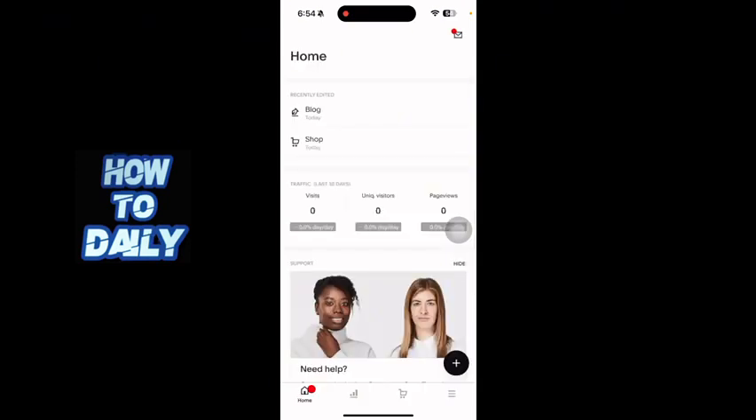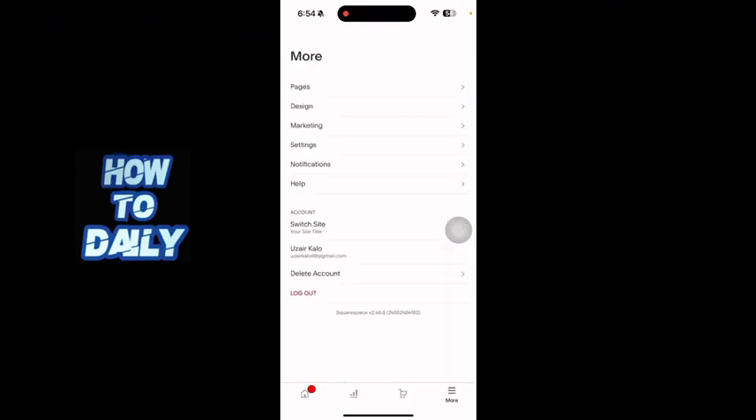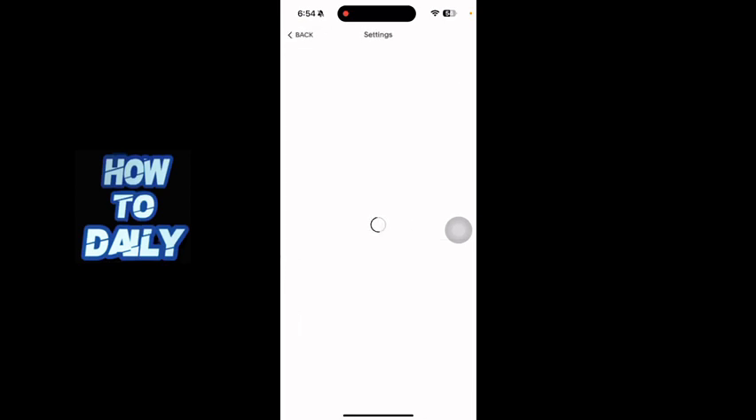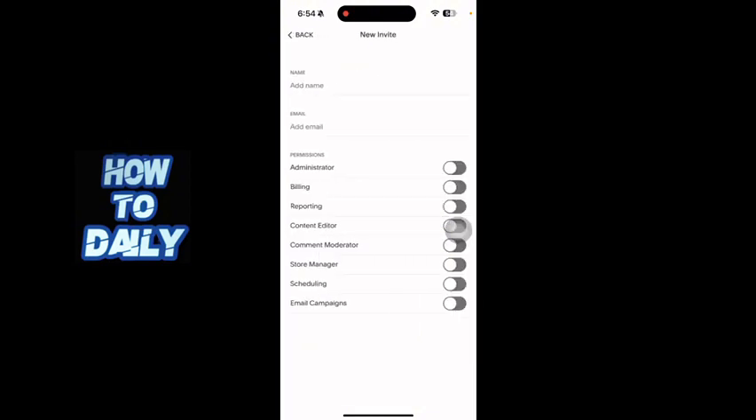Actually, just click on the three lines in the bottom right corner of the screen and then just go to settings, and here just click on permissions. And here you can just invite a contributor. So you just have to add their name and their email and just select administrator in the permissions, and then you can just add them as an administrator on your Squarespace site.